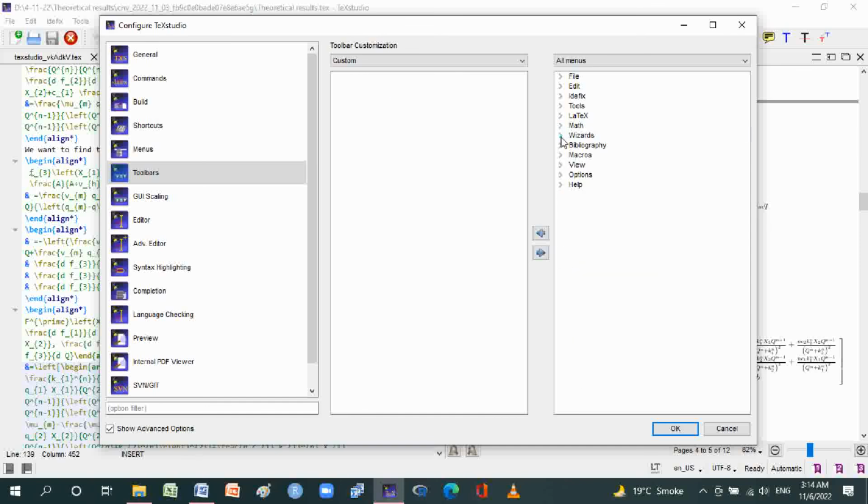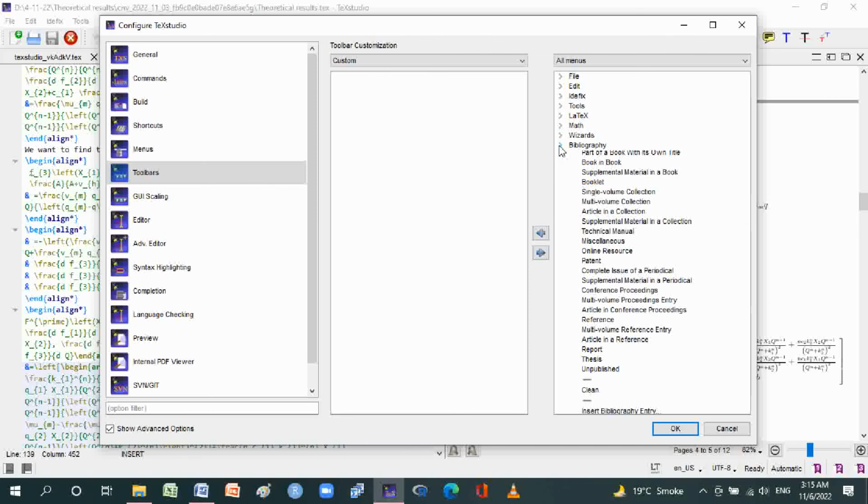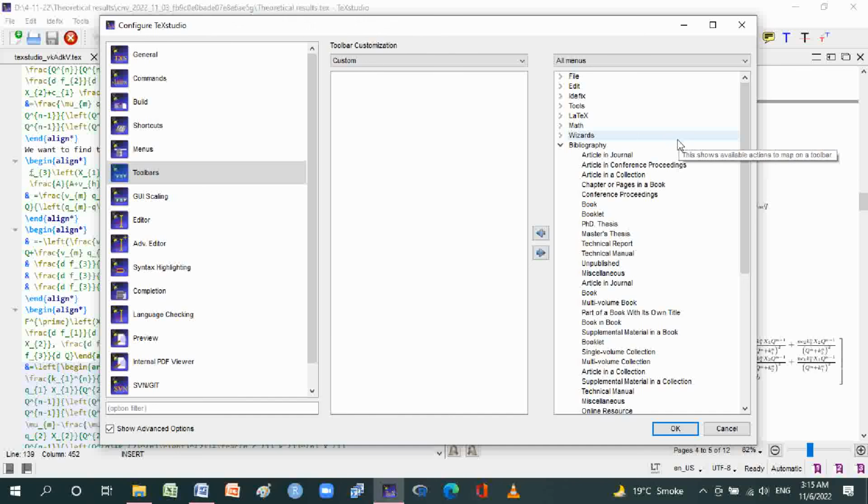And in wizards, we see quick start, quick beamer, quick letter, quick tabular, quick tabbing, and array math. Insert graphic and math environments are also available. In bibliography, we see article in journal, article in conference proceeding, article in collections, chapter or pages, and booklet, and so many others available here.